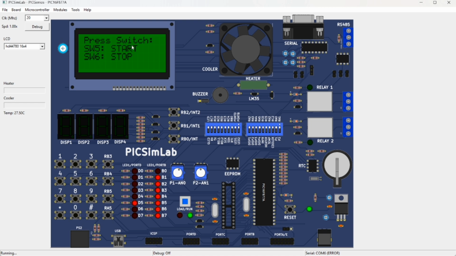Let's press switch 5 for start and switch 6 for stop. If we press switch 5 and the door is open, the buzzer turns on and the process will be stopped. Let's wait for some time. First washing is done.